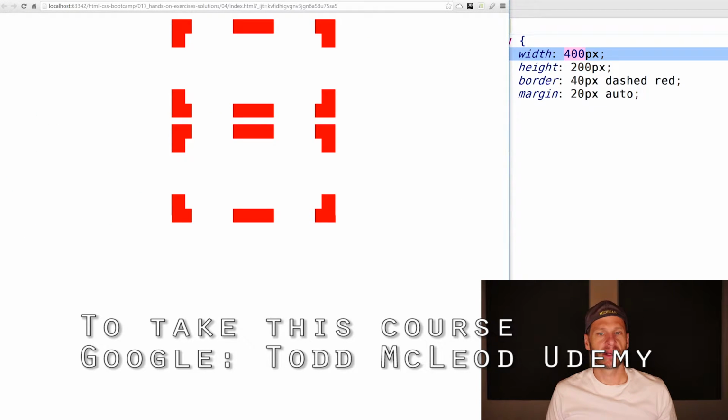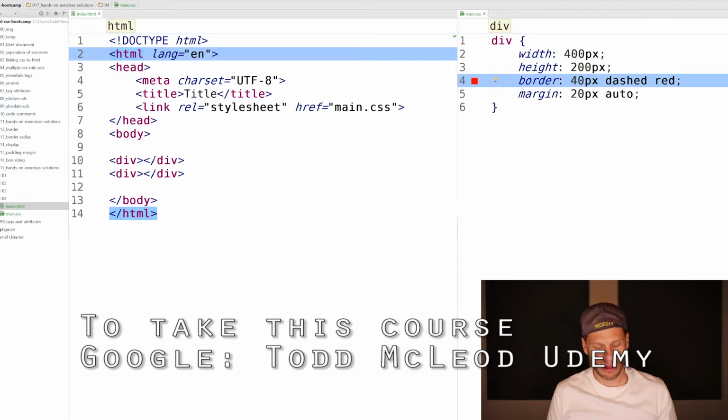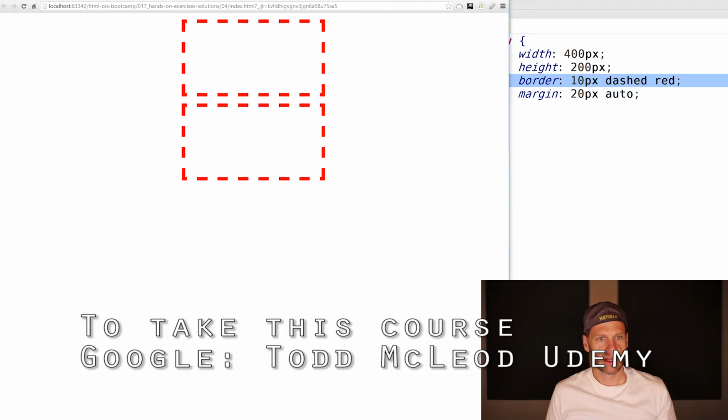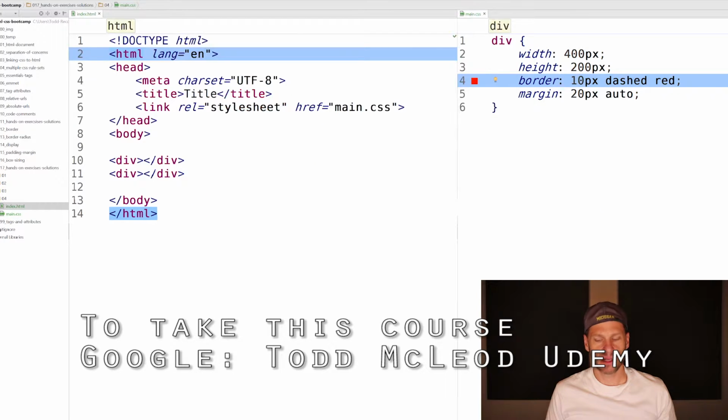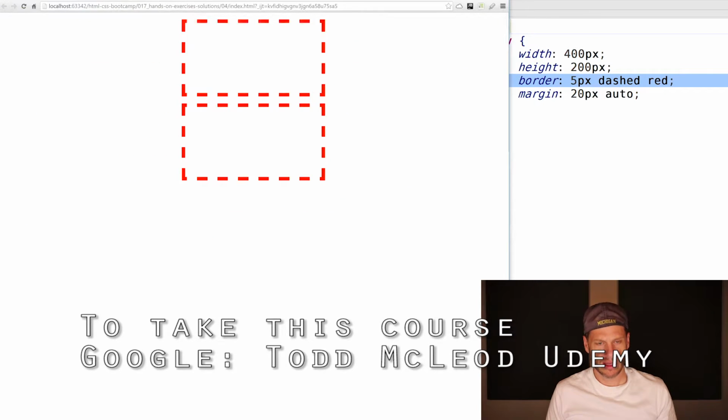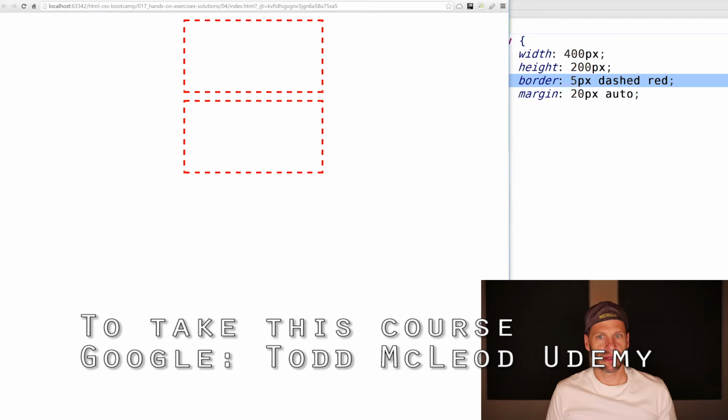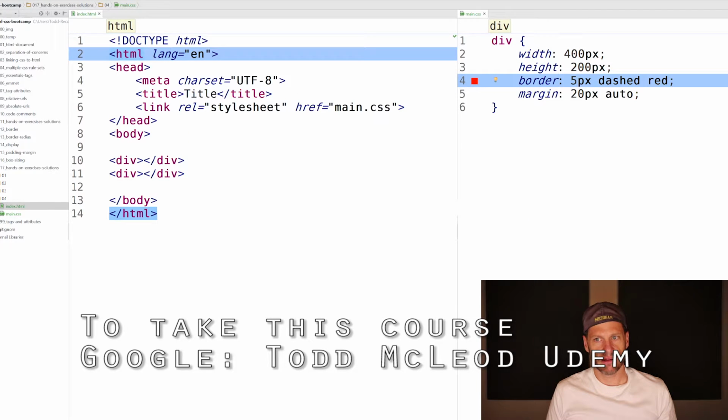Whoa, that's totally trippy. I think that margin is way too big, or the border's way too big. So I'm going to do my border 10 pixels and refresh. That's much better. I'm going to do it 5 pixels and refresh. That's much better. Yeah, 5 pixels is good. Interesting. All right, we'll play with that. So there we go.